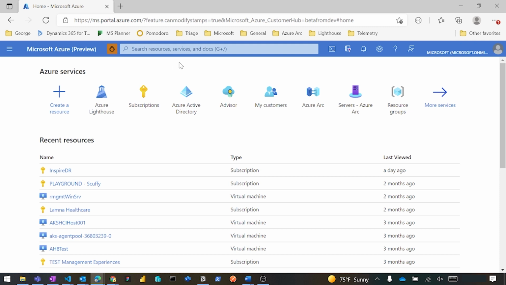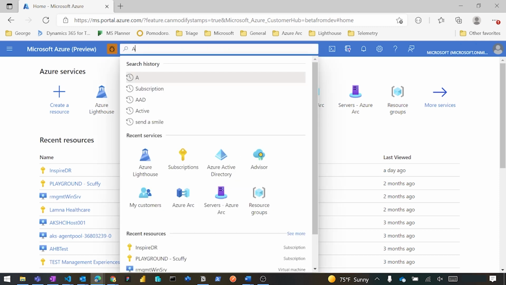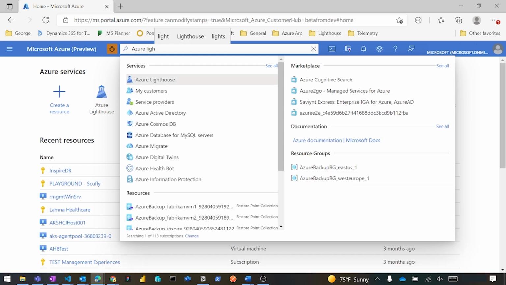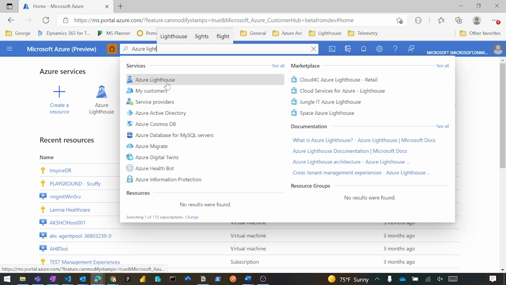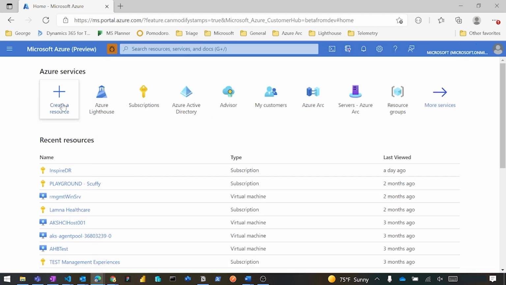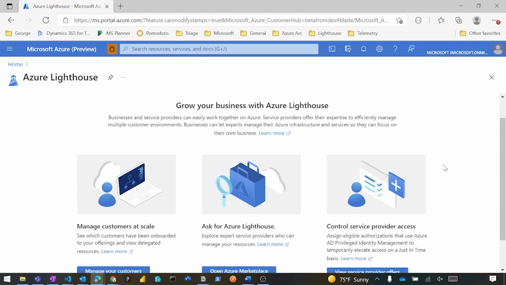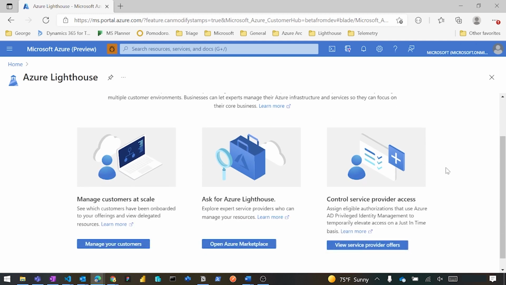So if you haven't used Azure Lighthouse before, you can search for Azure Lighthouse in the global search. And once you've used it, you'll find it in the list of recently used services the next time you go there. Clicking on it navigates you to the Azure Lighthouse landing page. Azure Lighthouse allows customers to delegate their resource groups and subscriptions to service providers who can perform additional management tasks on them based on the roles that have been assigned to them.